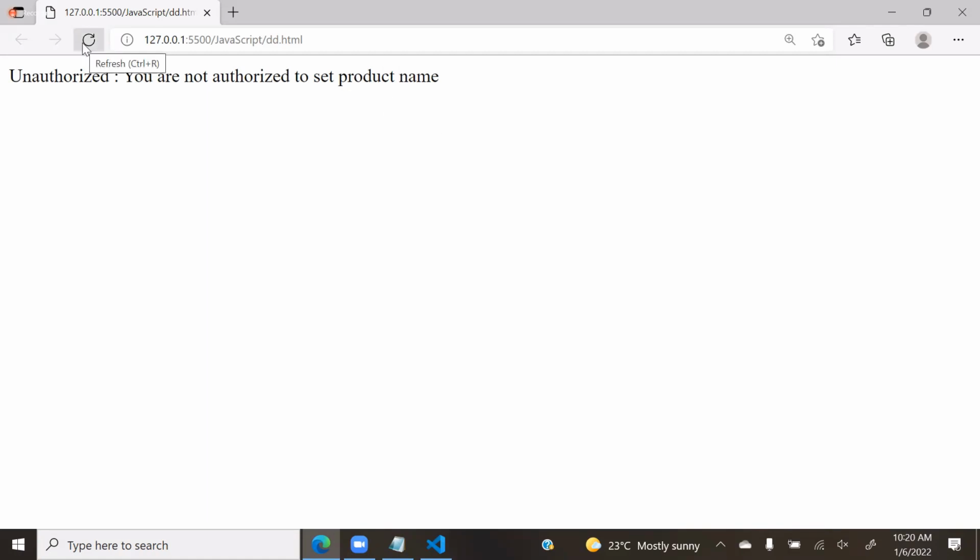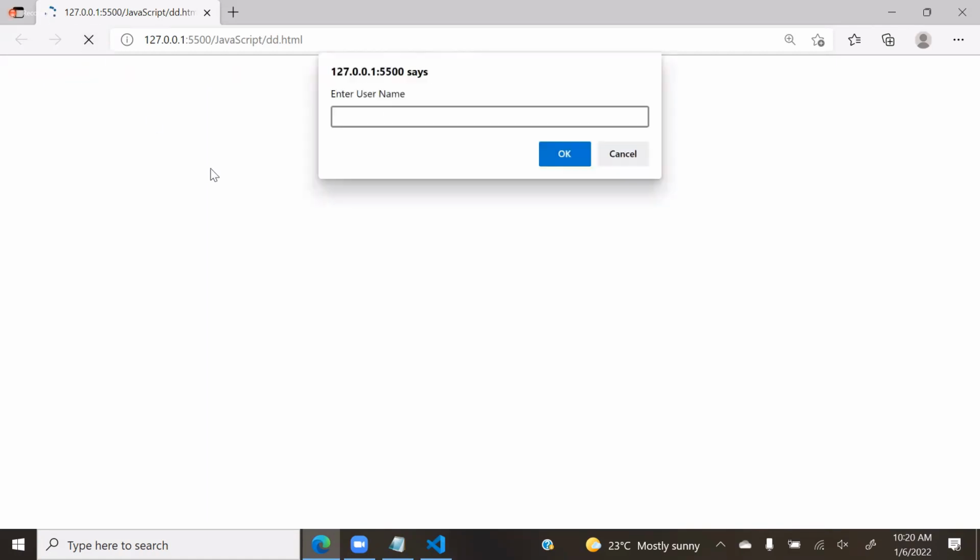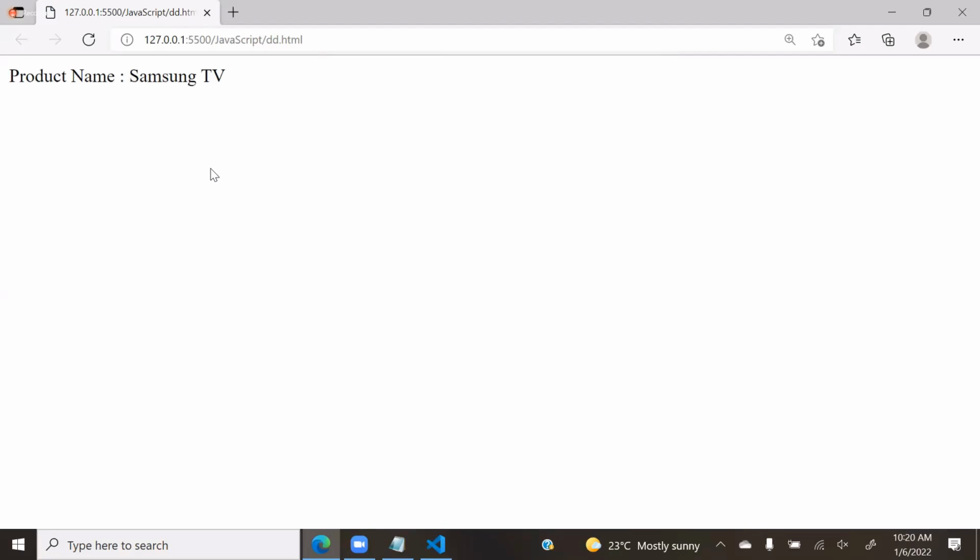So if I refresh this, username is John, password is John@11 and product name Samsung TV, then it sets it. If the username or password is not matching, he is not allowed to handle it.